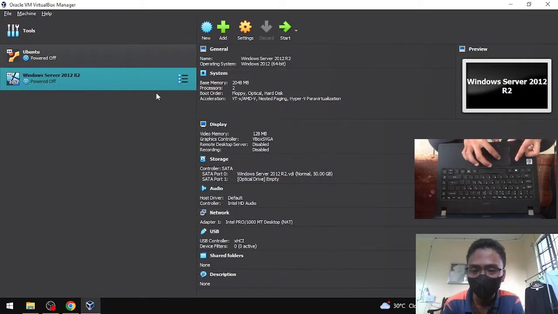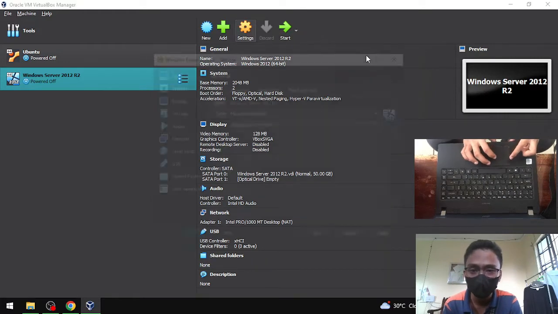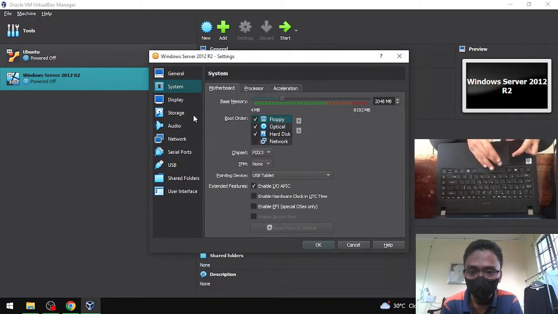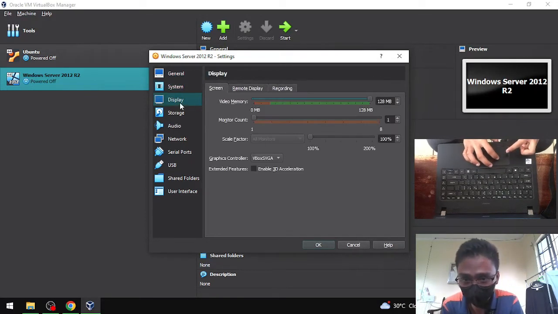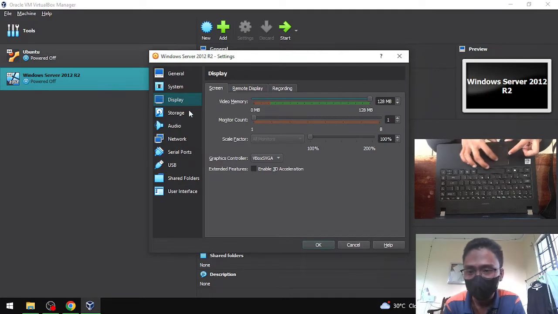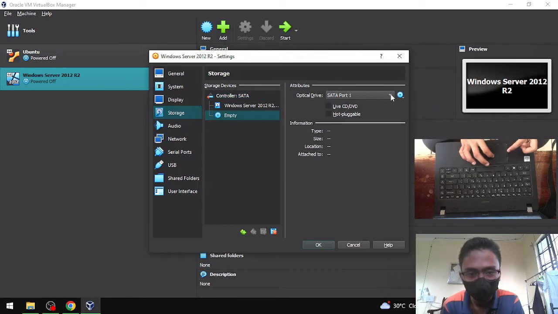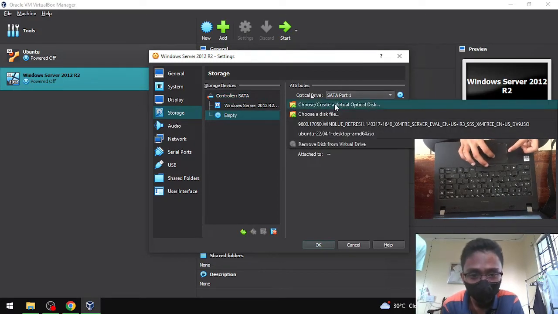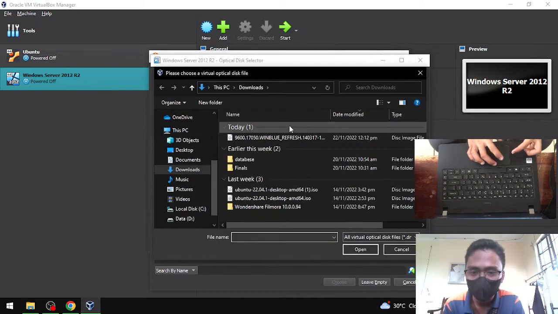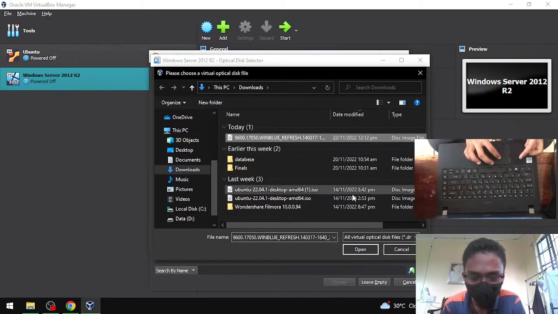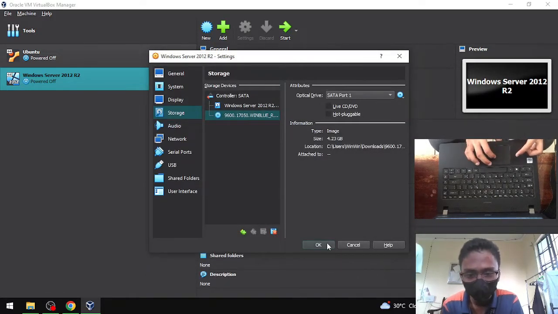In here, we have now created our new virtual machine, but we need to configure it. So let's go to settings. Look at the system if there is something that we have done wrong. Set the video memory to max. Then in here, we're going to select this image file. And then in here, choose or create a virtual optical disk. We're now going to put the ISO file that we have downloaded, which is this one. Open that, choose, and then open.